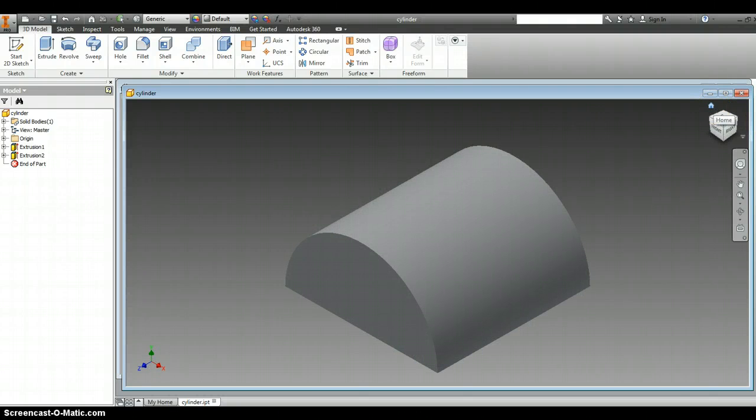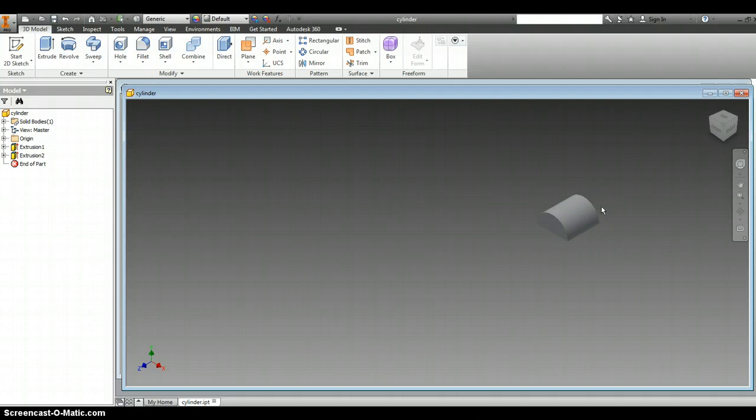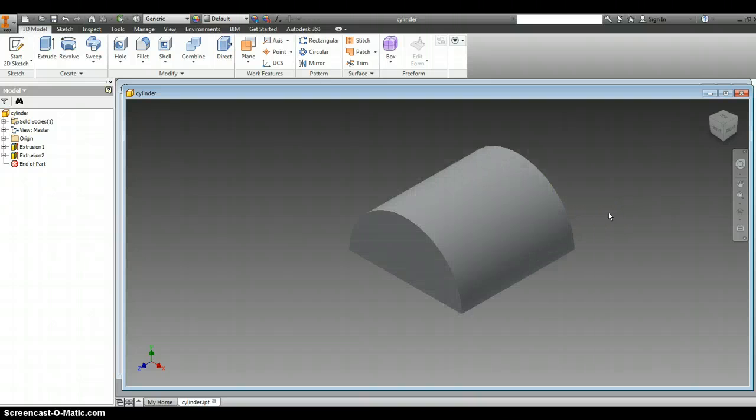The other thing that I wanted to point out is how to zoom in and out. You're just going to use the red wheel in your mouse. If you go towards the computer or forward, that makes it smaller, and if you pull back on the wheel toward yourself, that makes it larger.